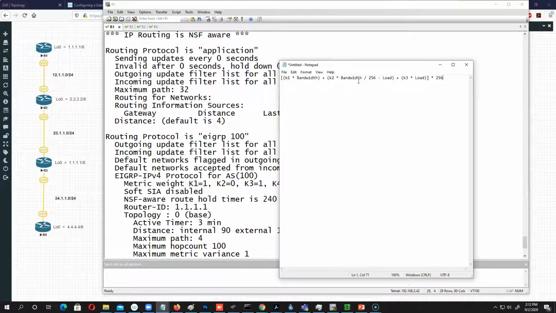Now if K5 is not equal to 0, then an additional operation is required. By default K5 is 0, right? If it is not 0, then we have to do K5 divided by K4 plus reliability, whatever the value of the reliability is. So this is what we have if K5 is not 0.